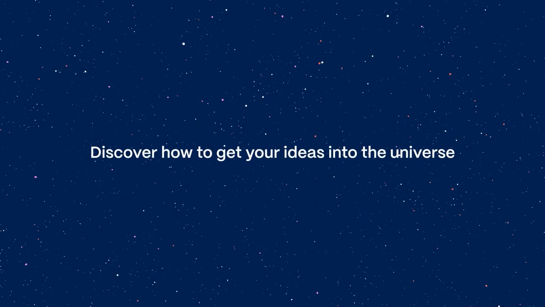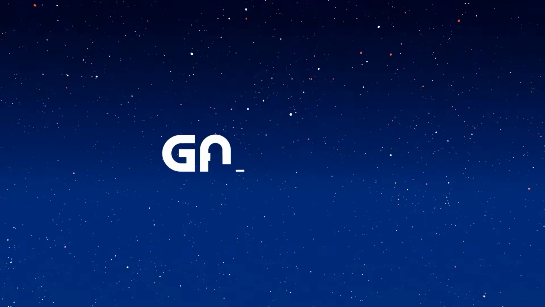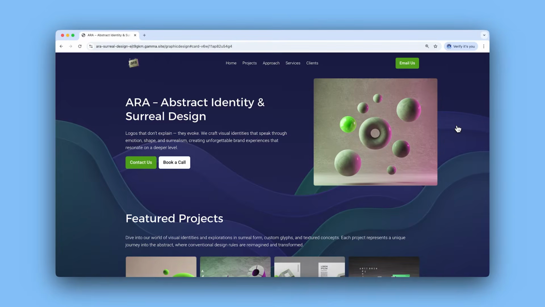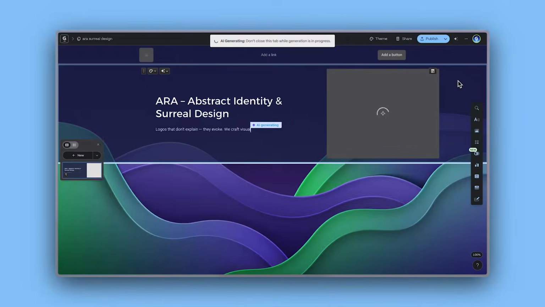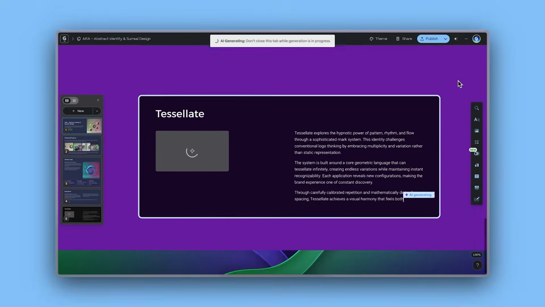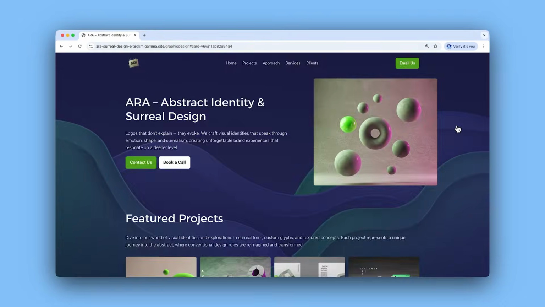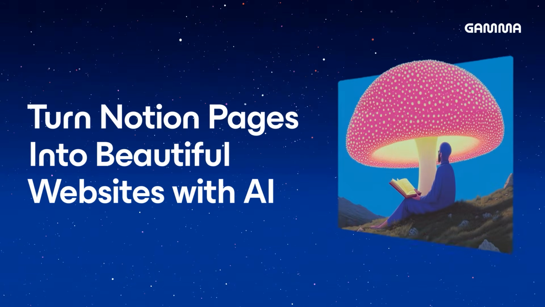Discover how to get your ideas into the universe. With Gamma, you can create beautiful presentations, documents, web pages, and social media content in seconds with AI. Today, we'll show you how to turn a Notion page into a fully functional website. Let's dive in.